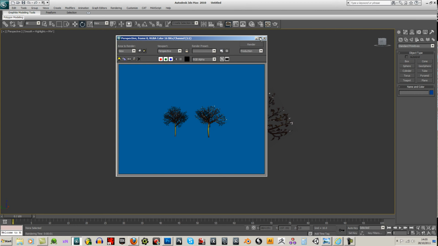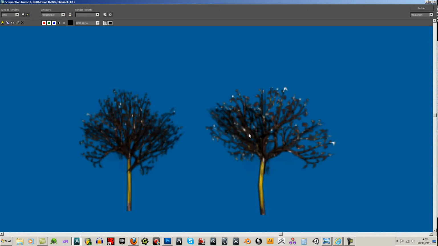Have it, two trees with yellow trunks, but they do look cool.